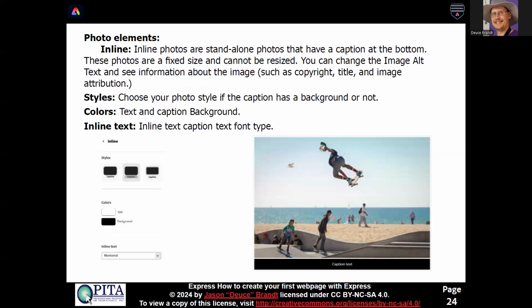Okay, next we're going to get into the photo elements. So photo elements starts with what's called inline. And inline photos are standalone photos that have a caption at the bottom. These photos are a fixed size and cannot be resized. You can change the alt image text and see information about the image, such as copyright, title, and image attribution. So this would be simply, you wanted to add a photo directly in that section of your Adobe Express web page, and it's simply one photo.